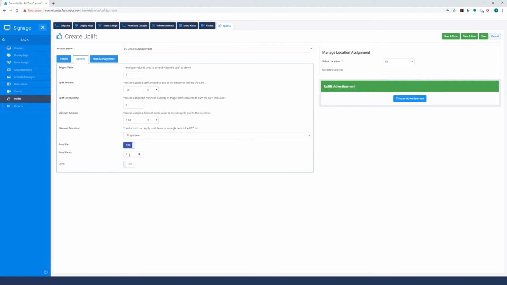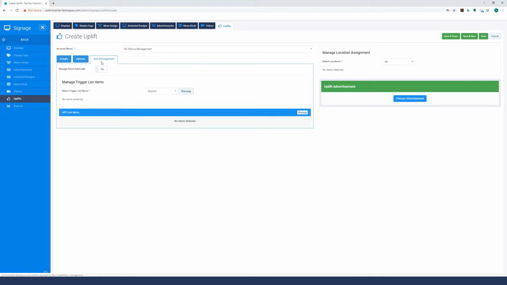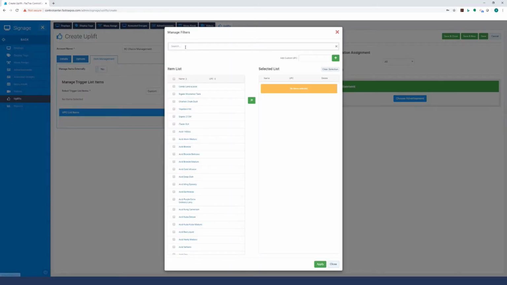Lock is to limit who can adjust the settings. So we're not locking it because we're the only ones adjusting the settings. Now, let's go up to item management. Here you can select the list of items that you want to trigger this uplift message. For example, if a customer buys a box of Lipton tea, a Sweetly Stevia pop-up ad will ask the customer if they would like to purchase Sweetly Stevia and save $1. That would be an individual trigger item. When you click manage on the trigger items, it'll pull up your manage filters.